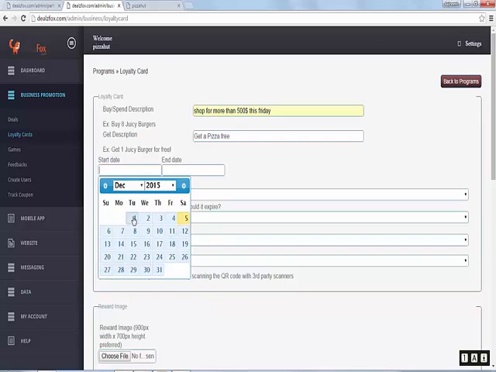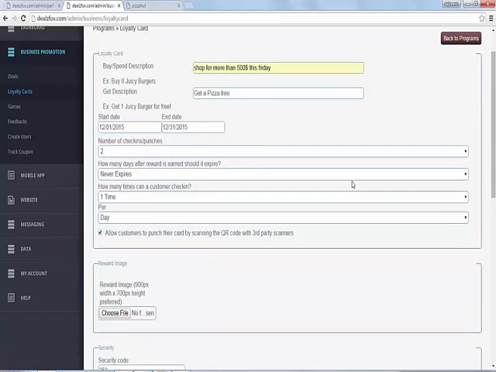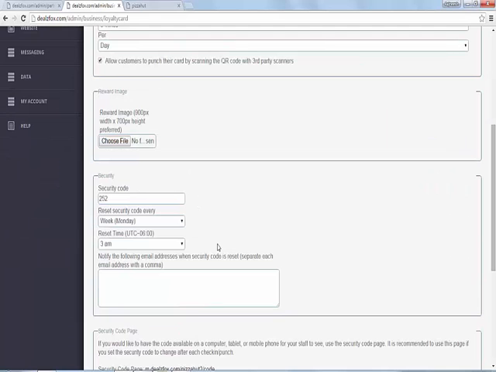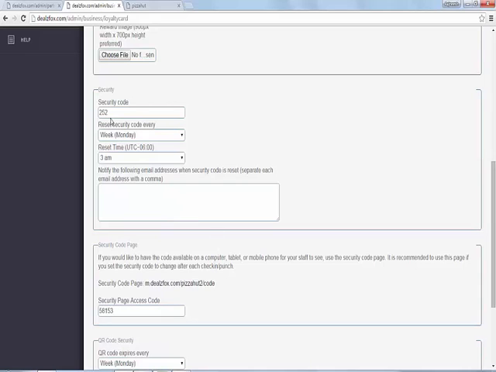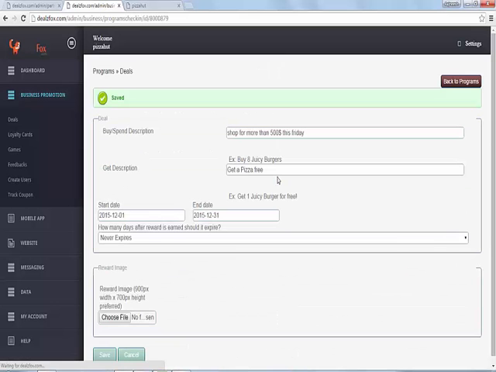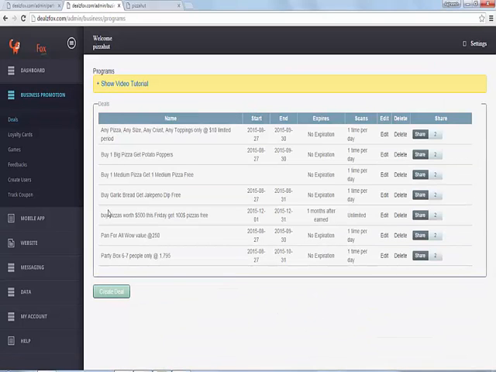Start date, let's see, we enter, these are all things you already know by this video. I'm showing it for another one, okay? Punch card never expires, one time. Let's see, three times per day. Reward no image, security code, let's say security code 252, and let's save this particular punch card. This punch card is saved over. Back to programs. This is how the punch card will be saved over.